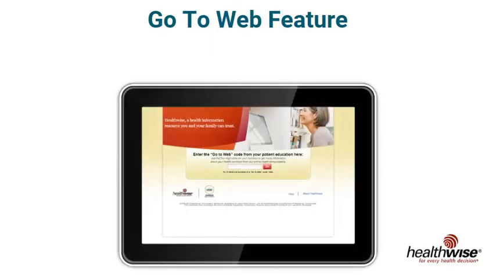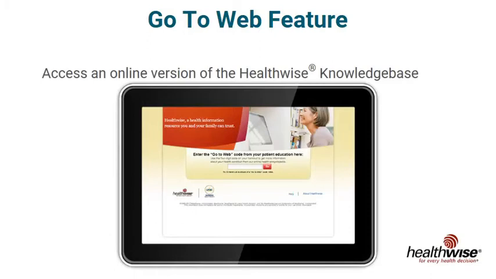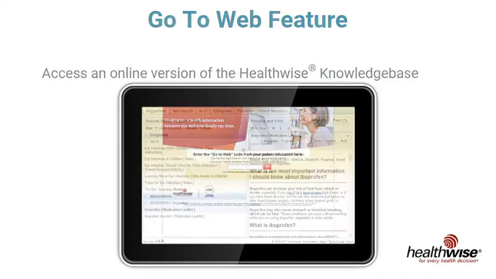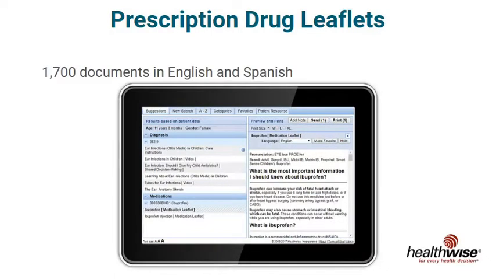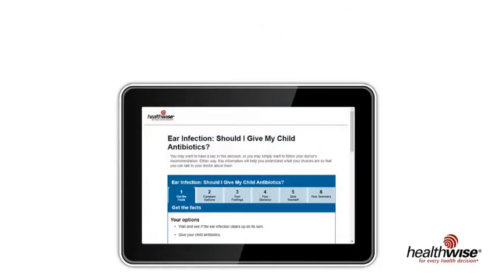Included with HealthWise patient instructions is the Go to Web feature that lets patients who are reading HealthWise printed materials easily access online knowledge-based topics for related information. The printed URL address takes the patient to a web page where they can begin their interaction with a website that is hosting the knowledge base. HealthWise provides over 1,700 Cerner Multum drug leaflets for over-the-counter and prescription medicines. Drug leaflets are available in English and Spanish.